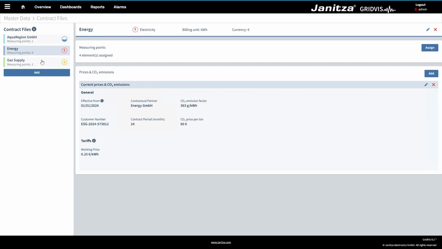Depending on the type of contract you create, the fields that can be filled in will differ. For a gas contract, for example, you will need to enter additional values such as the calorific value and conversion factor.